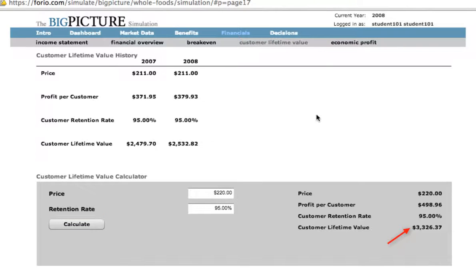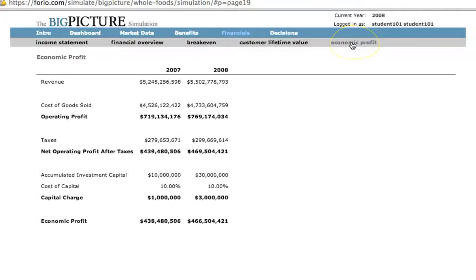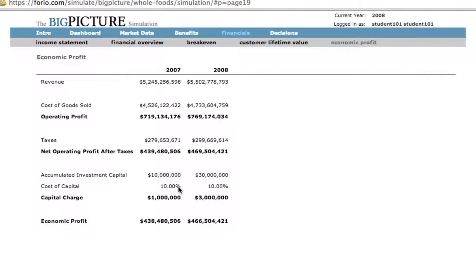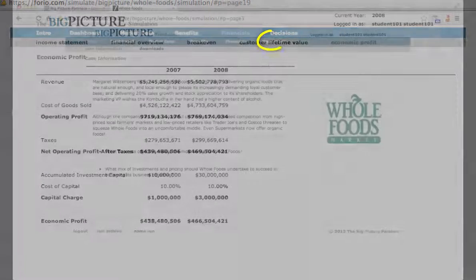price and customer retention. The final screen is economic profit, and this information simply reflects the fact that there is a cost of capital, and in this particular simulation it is assumed to be 10%. So we need to do better than 10% in order to justify our existence.